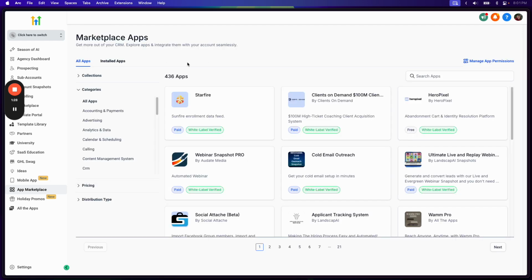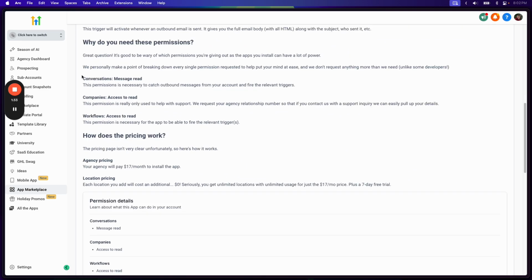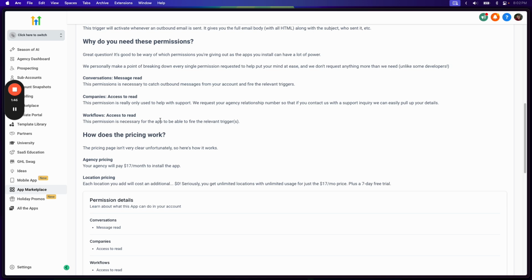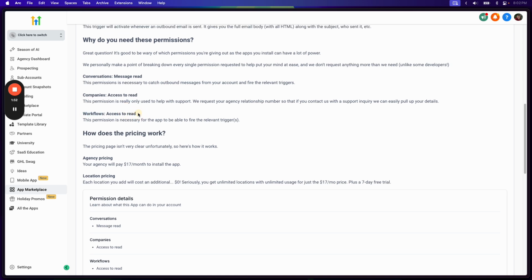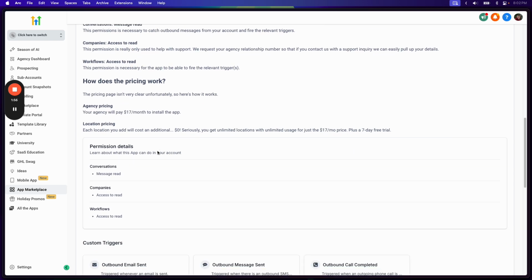So if we go back to this app, hang on. With this app, there's only 3 permissions. So you only need to know when a message is sent. So obviously we can take action with that, fire the trigger. Access to read the company. This is really only for support because we get your company relationship number, and then if you need help, just let me know and give me your relationship number. And then access to read for workflows. This is necessary for the workflow actions.